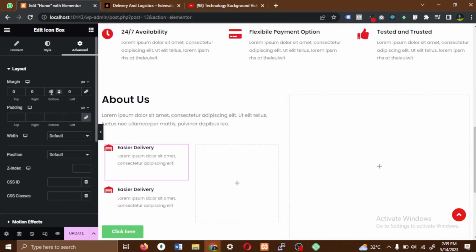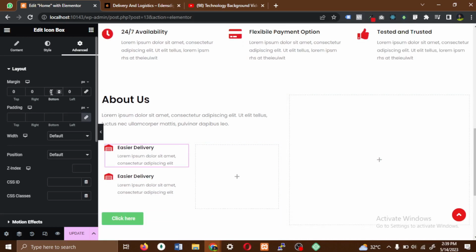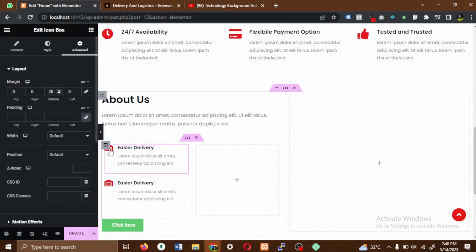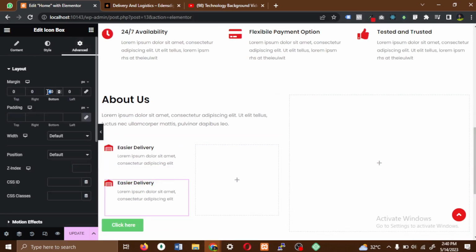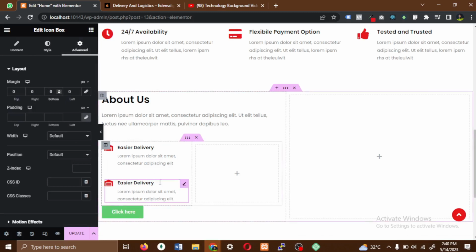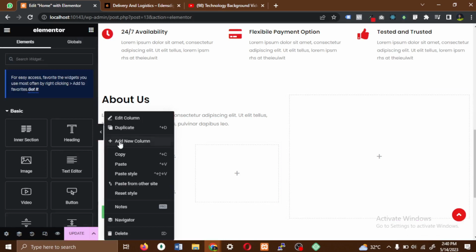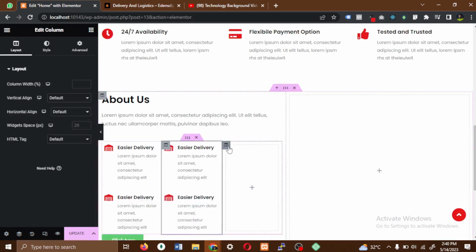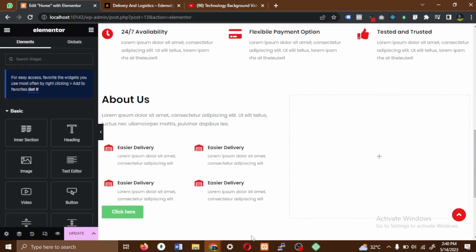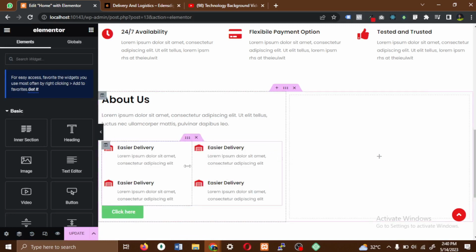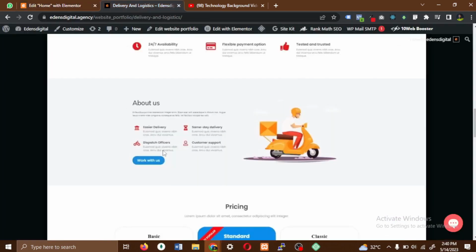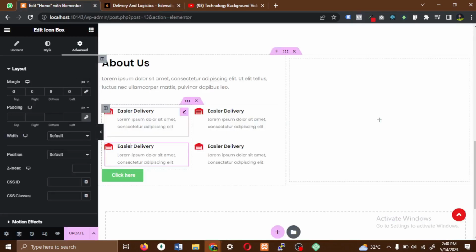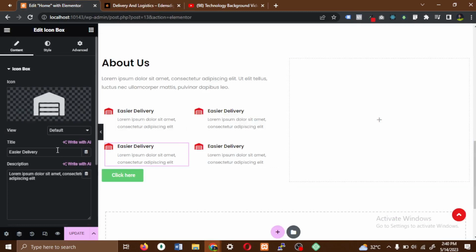So what I can do here is reduce this to like maybe 20. And since I duplicated it to be on this one too, I can even remove it finally because I don't really need it at the bottom here. So I can as well duplicate this column and delete this. Can you see? So we have it like this, right? So you can go ahead and change "easy delivery" to dispatch officers, right?